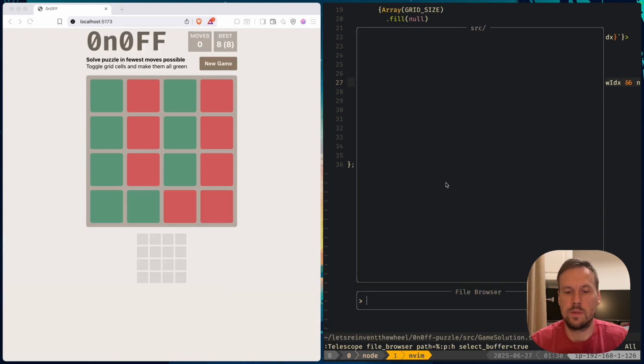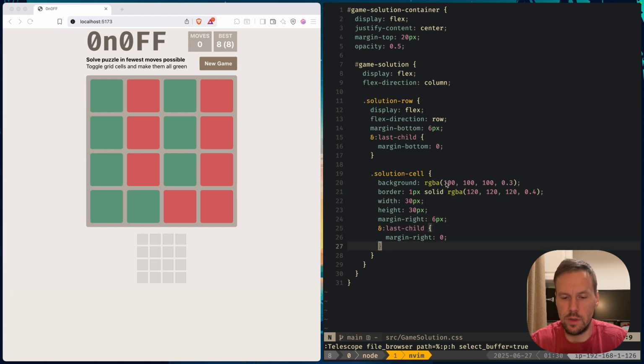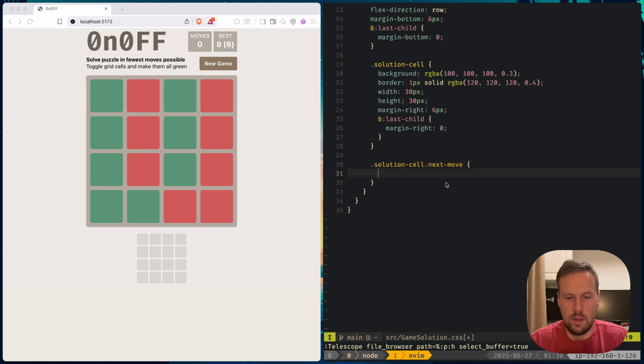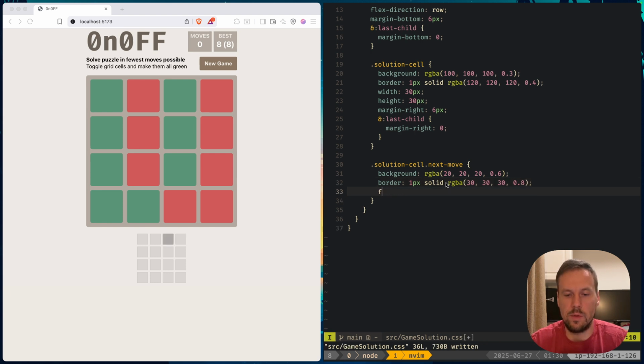So we need to only style it. So solution cell, probably need to tell solution cell next move. How do we want to style it? We probably want to say that, hey, my background is going to be darker, my border is going to be darker as well, probably something like 20, 20, 20, a bit more opaque. This is going to be something like 30, 30, 30, yeah, and we can probably say that filter blur, something like that, maybe even some box shadow.